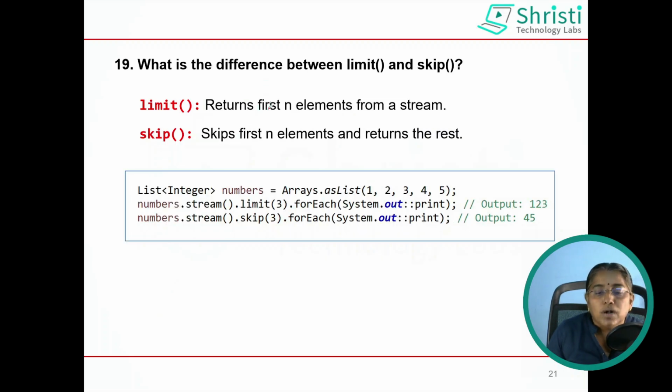Next, what is the difference between limit and skip? Both limit and skip are intermediate operations. Limit returns the first 10 elements. Skip skips the first 10 elements. Here you can see the output. In the first case, I am limiting to 3, so it will print 1, 2, 3. In the second case, I am skipping the first 3 elements, so it will return 4 and 5.